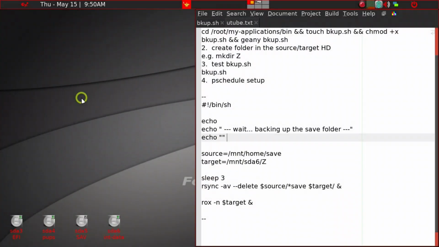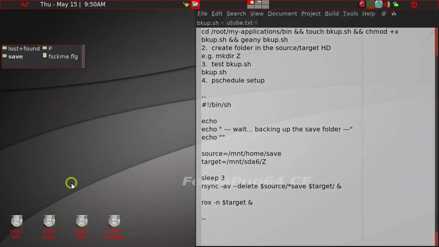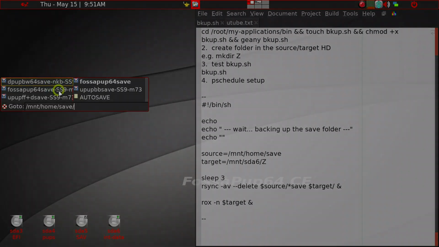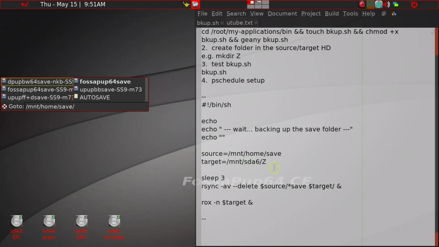Let me just go ahead and start. Here's where my save folders are located on this partition. When you look at the folder structure, your save folder should also be in the mnt/home folder. With mine, I put it one level further into a separate save folder. So here it is, this is where my save folders are, and within this save folder, here's a source save.